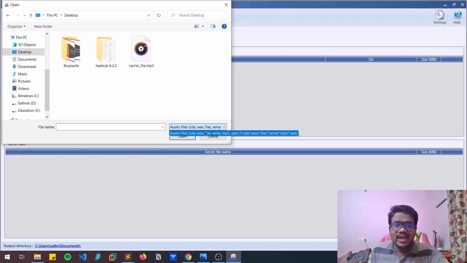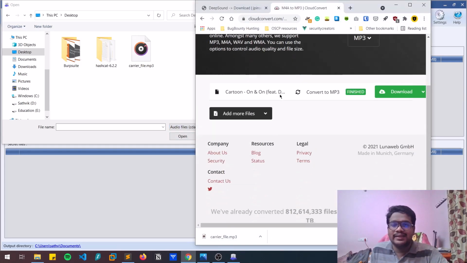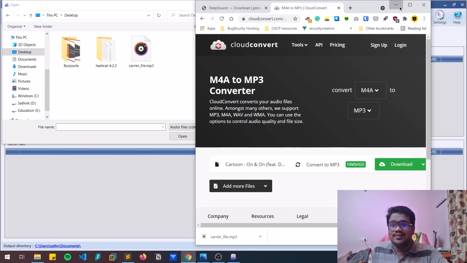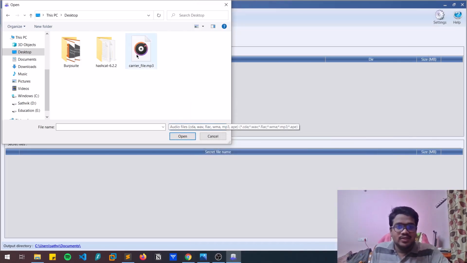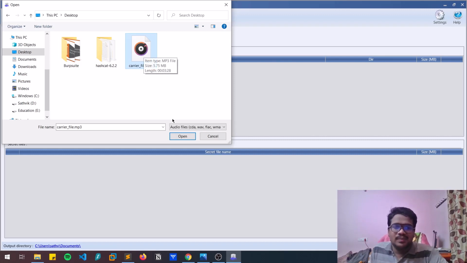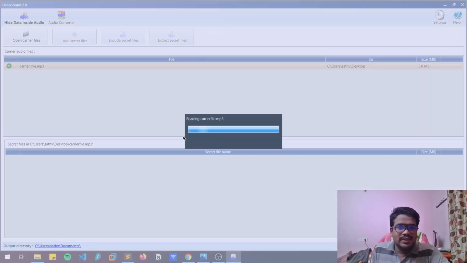Let's say you don't have one of these formats, you can simply go to a converter like this. You can find many converters and try to convert it. So I'm going to select this carrier file. Okay, if you want, this is non-copyright music. So let me open that.